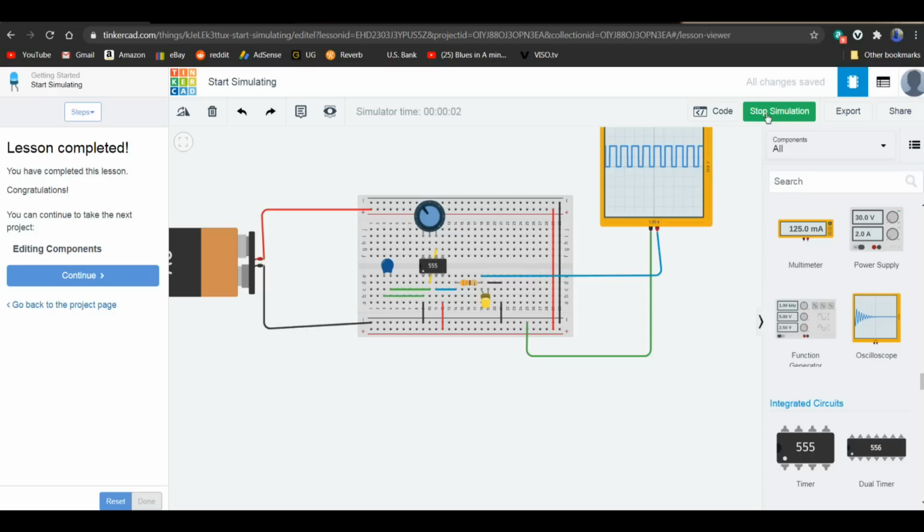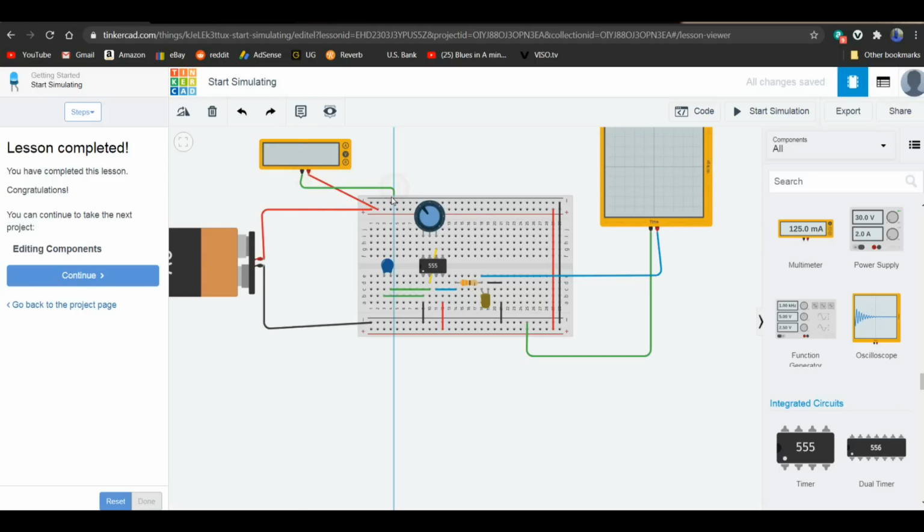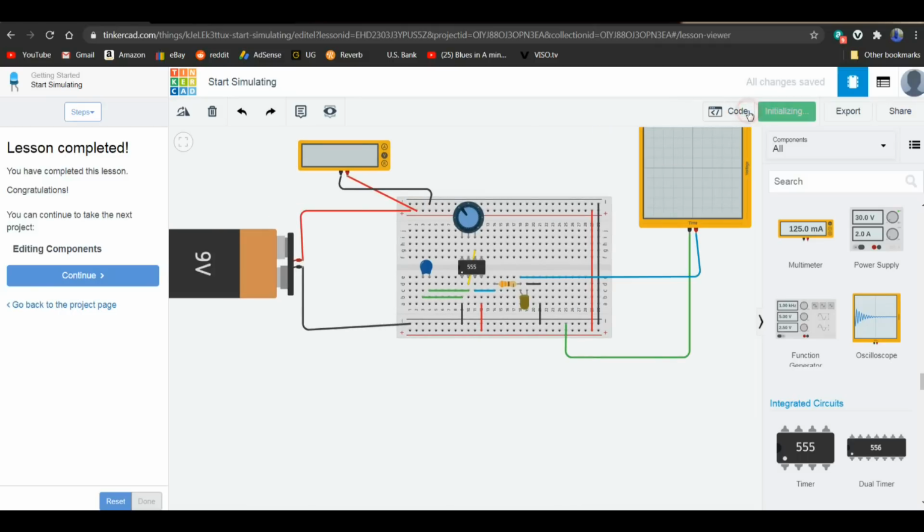Now, how about that? Just like that, we've got ourselves a working thing. You can see the LED blinking. You can see the oscilloscope showing the waveform. We can even bring in multiple multimeters. Like this one, we'll say there's voltage. And we'll read our voltage across the power rail. You can see our power rail voltage there.